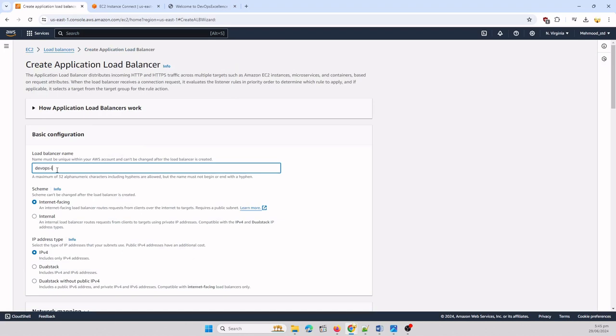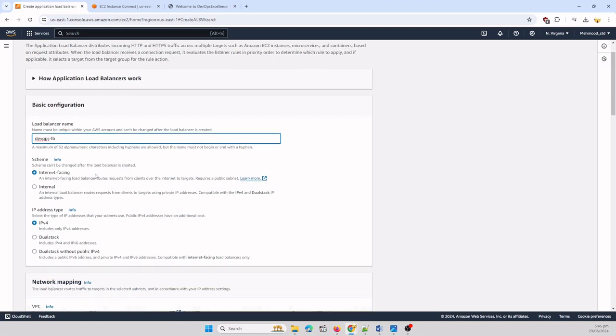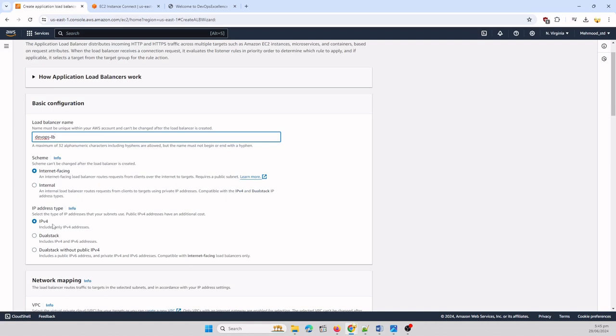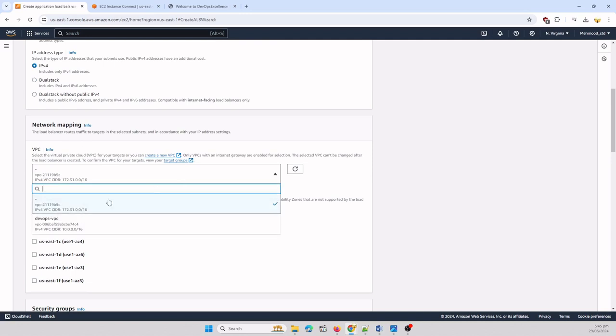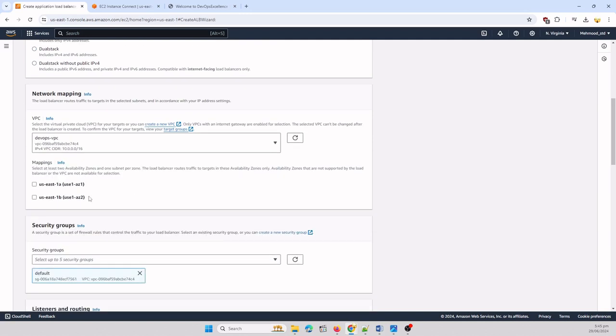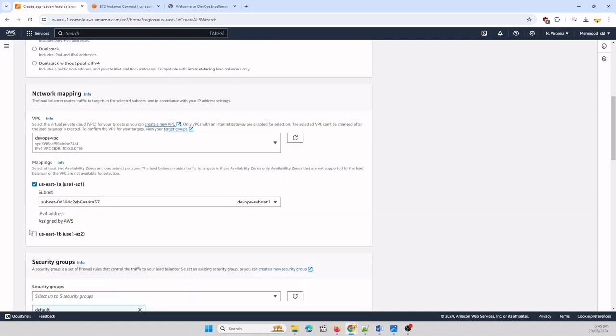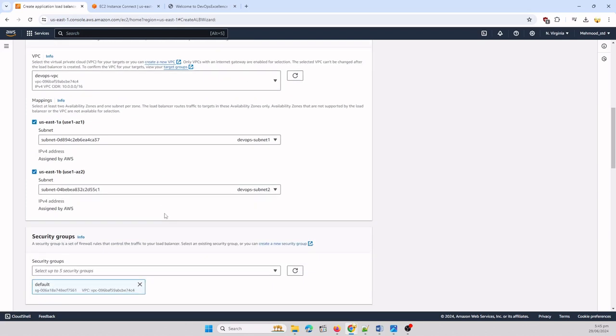DevOps-LB. Internet facing, IP version 4. Select our DevOps VPC. Map both of our subnets.